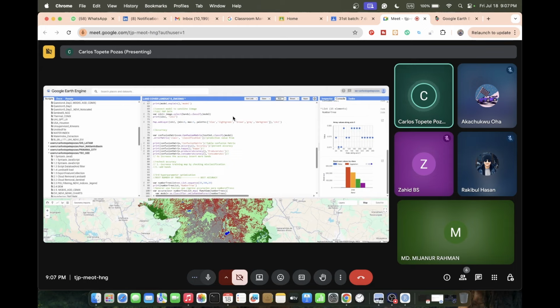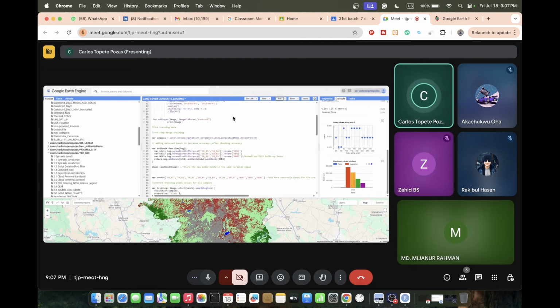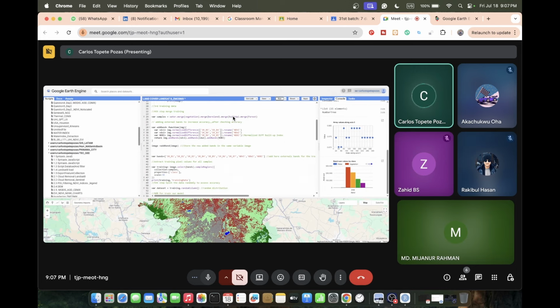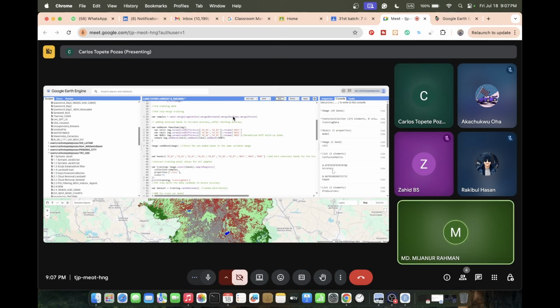Besides that question, I have other questions regarding the accuracy. For example, my accuracy is 87%. If I did the exercise without running the NDVI, NDWI, and NDBI, the accuracy increases. So that's a little bit strange to me.